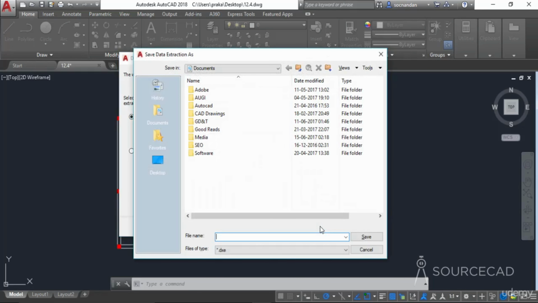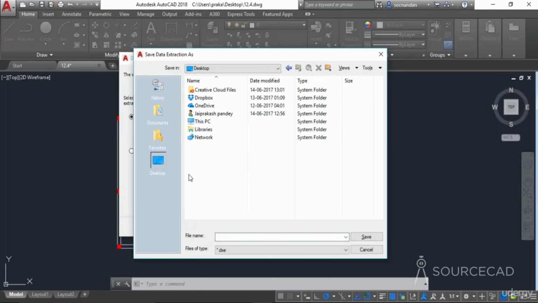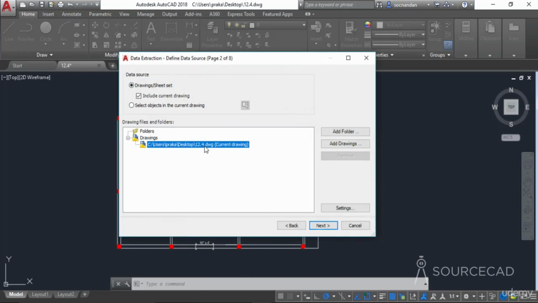Now it will prompt you to specify the location where you want to save it. So I'll go to desktop and I'll save it with the name ATT data, and it will be saved with a .dxe extension. Now click on save, and here we have the location where it will be saved. And this is also the location where our current drawing is.